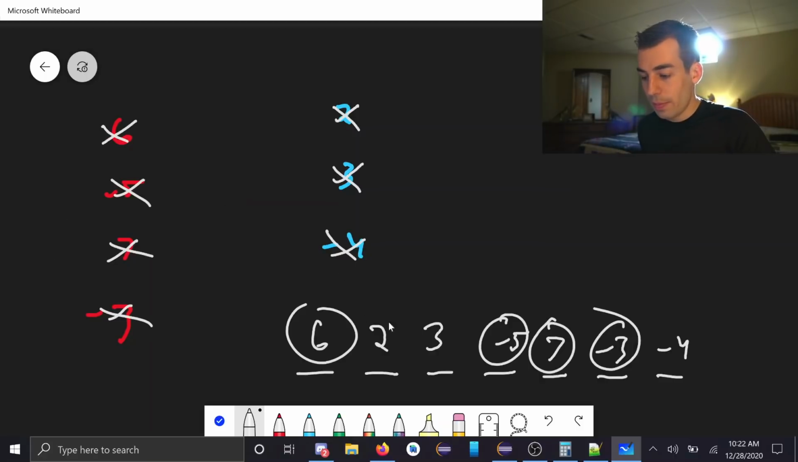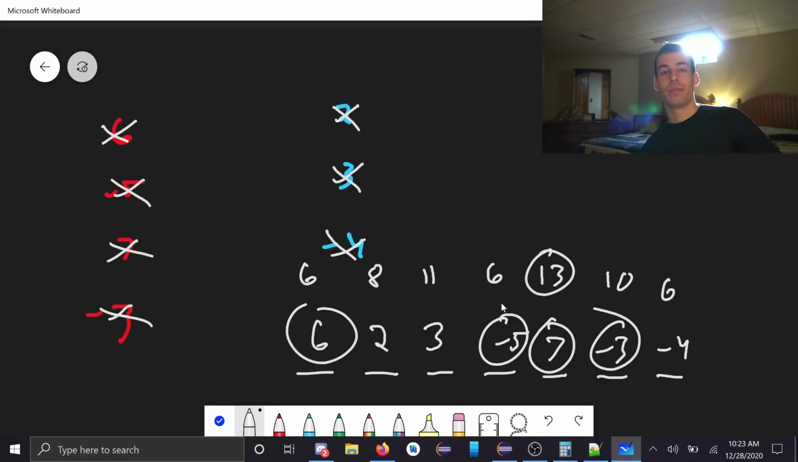So yeah, we can do that. What we want to do is maximize the biggest prefix sum of this array. So the prefix sums here are going to be 6, and then 6 plus 2 is 8, 8 plus 3 is 11, 11 minus 5 is 6, plus 7 is 13, then 10, and then 6. So these are the prefix sums. The biggest one is this 13.